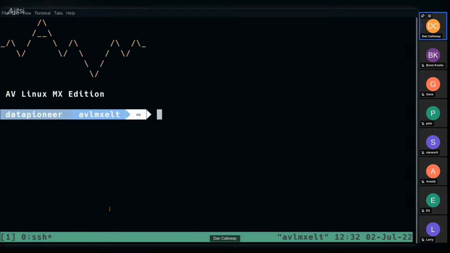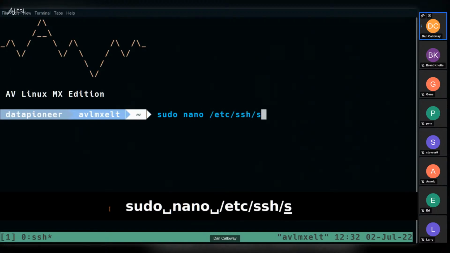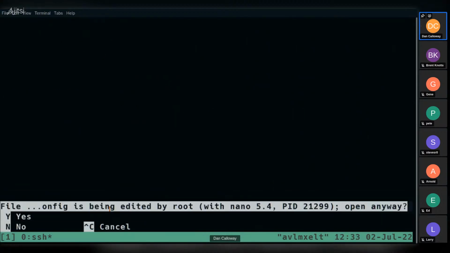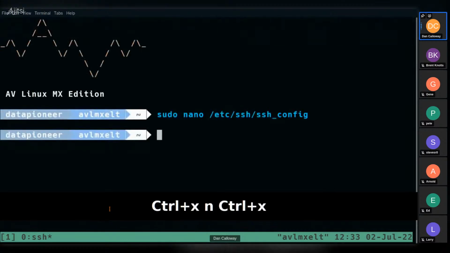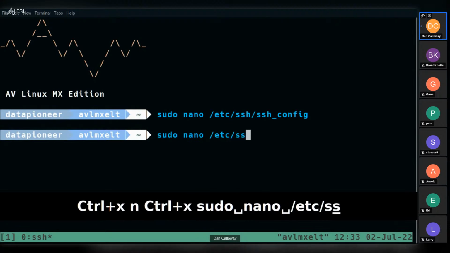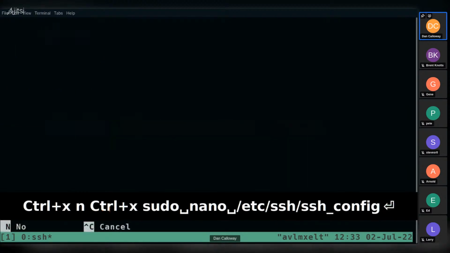And so now I want to rerun the command sudo nano /etc/ssh_config. Oops, config, not conf. Yeah, let me do that. Control X, no. Let me start over again. Control X. All right, sudo. How come that didn't work? Sudo nano /etc/ssh_config. Bringing up a blank window.